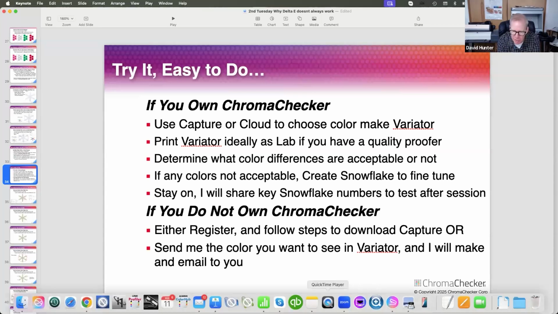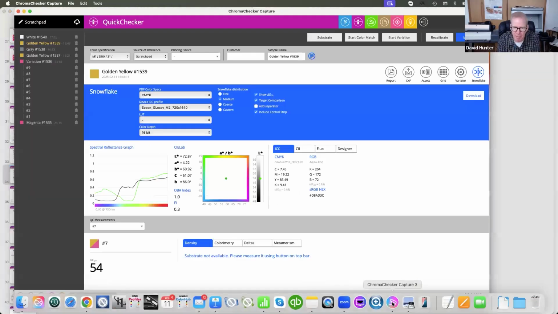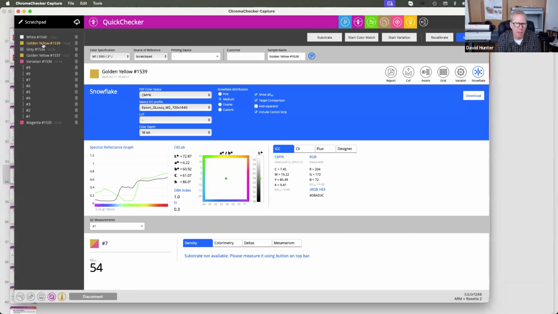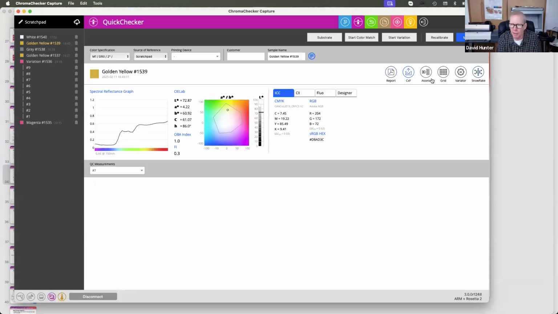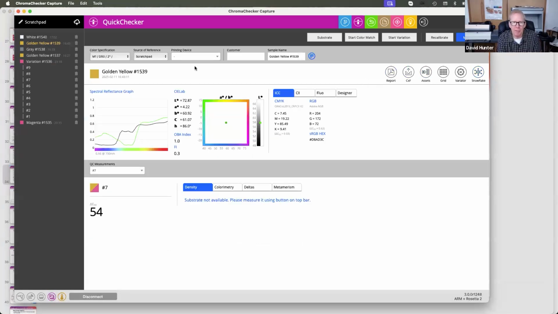And literally, it's this easy. So for you users that might not know ChromaChecker very well, and we've got videos on how to do this, what I'm going to do is I'm in my Quick Checker tool, which works with handheld measurement devices like a Nix or an i1 or what have you. And I'm just going to grab a color here.